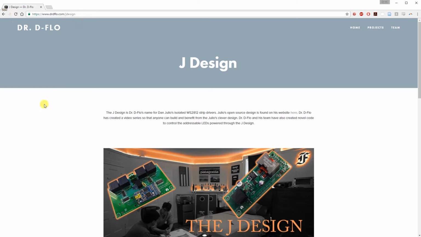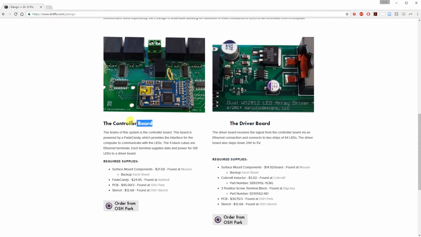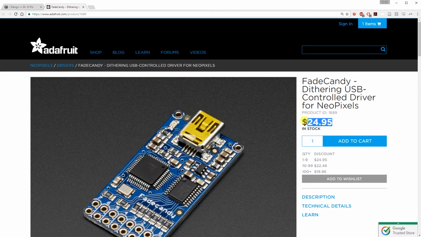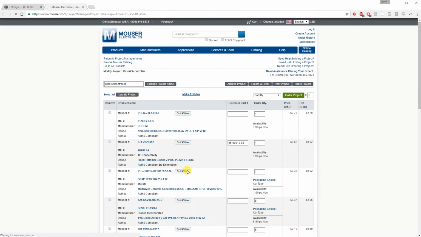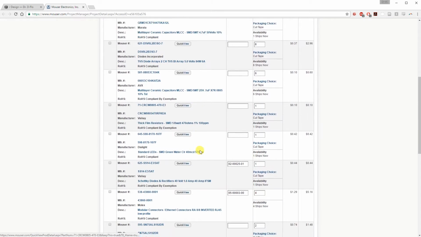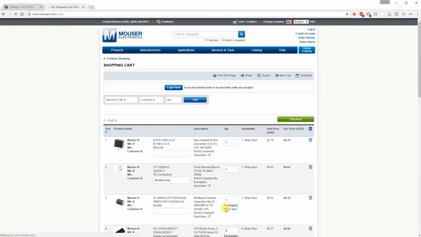drdflow.com/jdesign. Each controller board is about $60, which is pennies compared to the commercial equipment designed to run addressable LEDs. First, we need to purchase the brains of the controller board, the fade candy. Luckily, this comes fully assembled. Next, click on the mouser link underneath controller board. This is a list of all the tiny components that will populate the controller board. It even includes the Ethernet terminal. All you have to do is click Order Project and you will have all of the correct components.